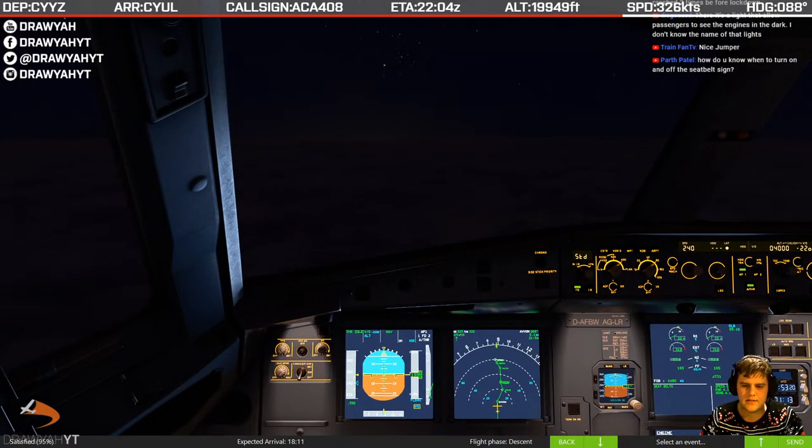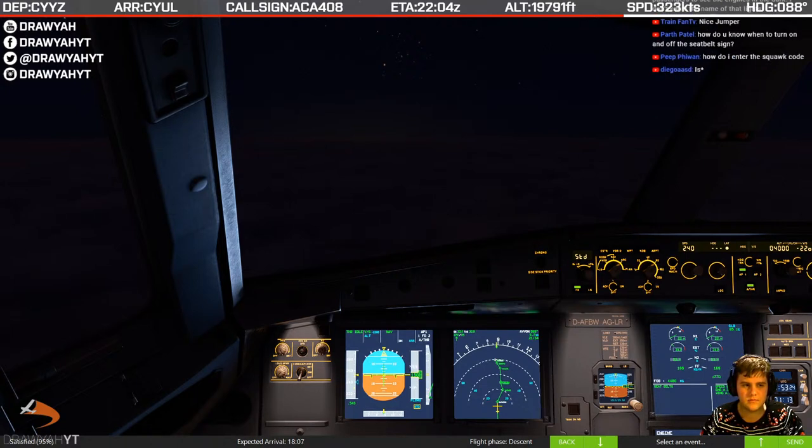How do you know when to turn on or off the seatbelt sign? You turn it off when the aircraft has departed, with no major turns and steady level flight. On descent, generally around 22,000 feet, sometimes higher, sometimes lower, depending on the approach. But around 20 to 22,000 is when you'll turn the seatbelt signs on.